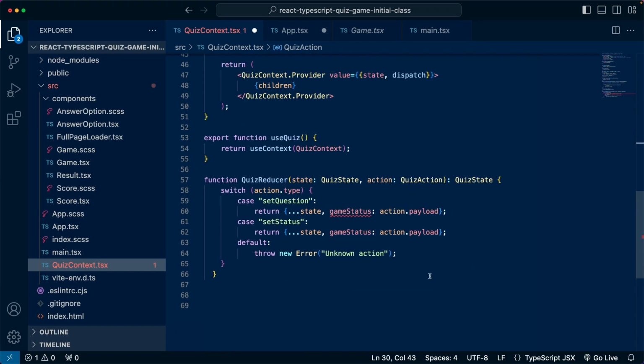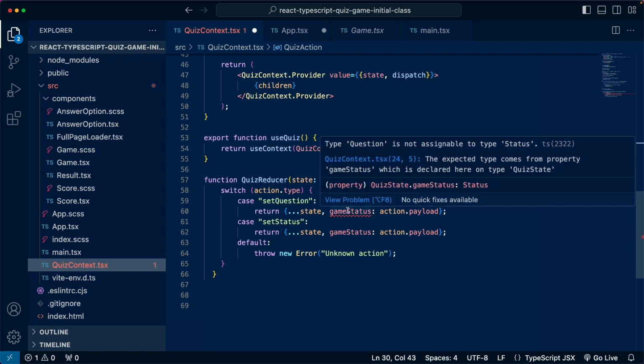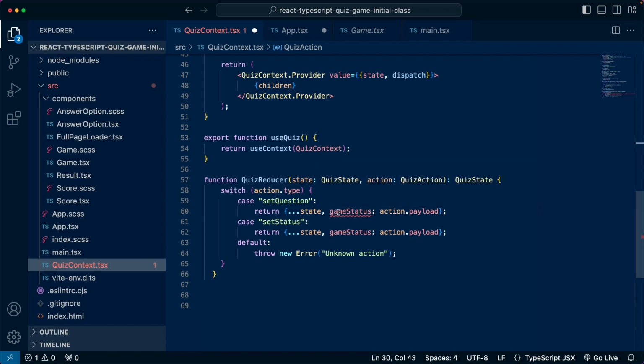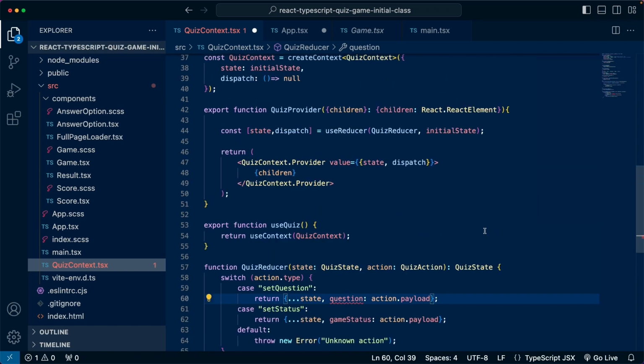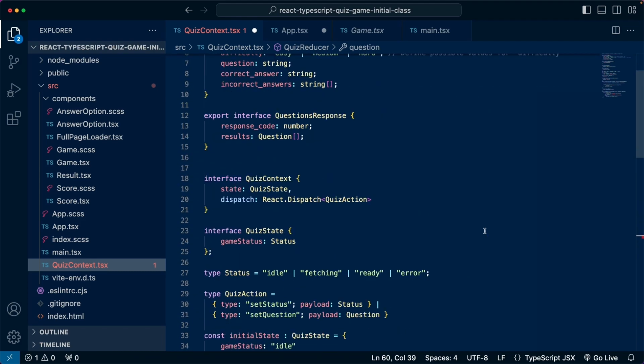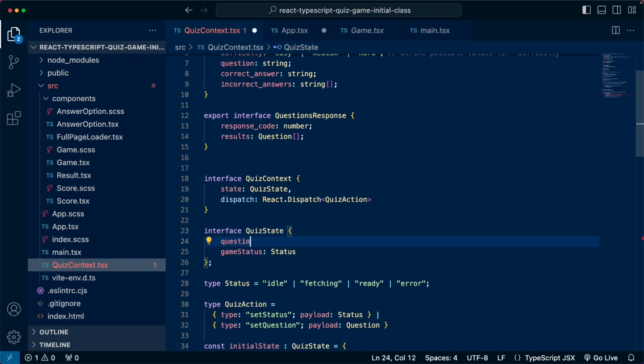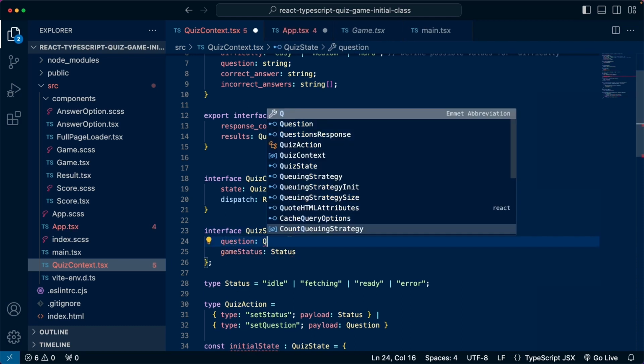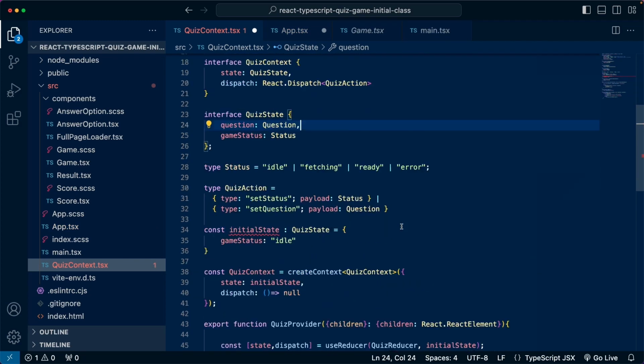Now TypeScript is telling us that there is an error because if we were trying to change the game status, we can't, because we are going to receive a question here. So instead, we are going to add it to the question. Now the problem here is that this property doesn't exist yet. So let's go ahead and do it. So first, in the quiz state interface, we are going to add one for the question, which is going to be of type question. And then in the initial state, we can add a question.